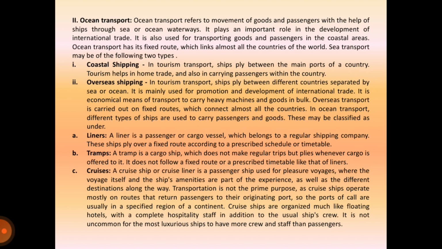Ocean transport. Ocean transport refers to movement of goods and passengers with the help of ships through sea or ocean waterways. It plays an important role in the development of international trade. It is also used for transporting goods and passengers in the coastal areas. Ocean transport has its fixed route which links almost all the countries of the world. Sea transport may be of the following two types: coastal shipping and overseas shipping.